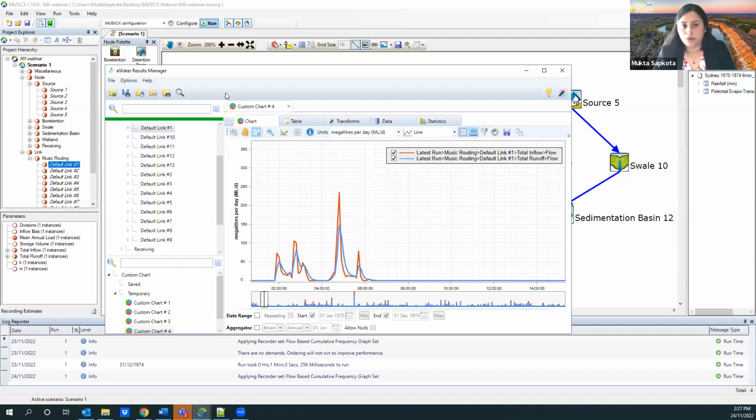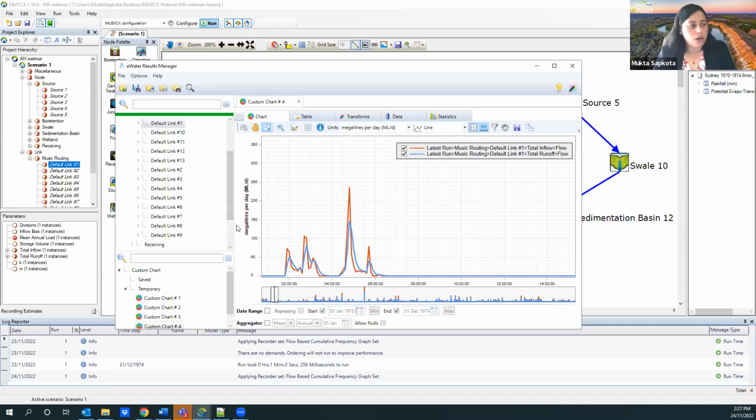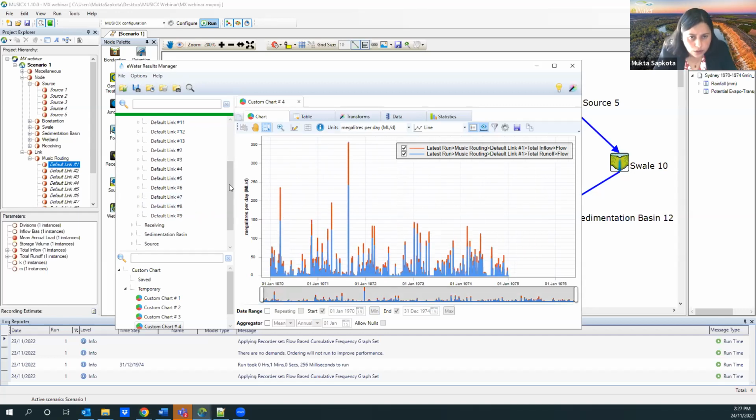As I said, I also wanted to show you this cumulative frequency plot. So let me first of all go to this cumulative frequency.